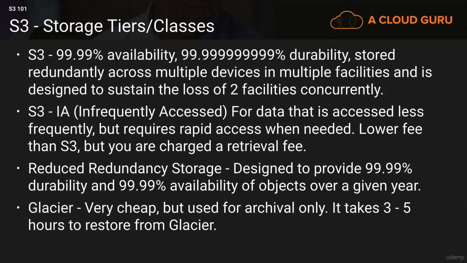So Glacier is very, very cheap, but it's used for data archival only, and it takes 3 to 5 hours to restore from Glacier. And that is something that's going to come up constantly in your exam. So you might have all these different storage options, and you want to save the most money, and it will come down to retrieval time. Do you need to be able to retrieve an object within a few milliseconds, or do you need to be able to retrieve an object within a few hours or even days?